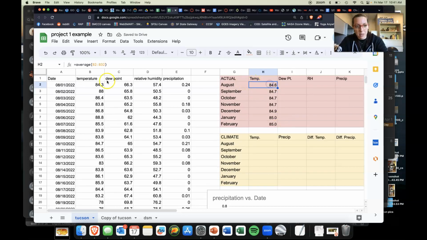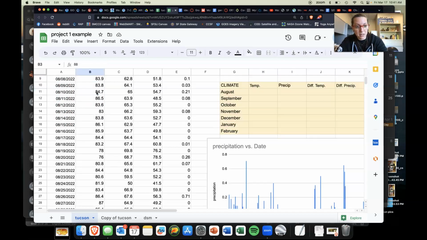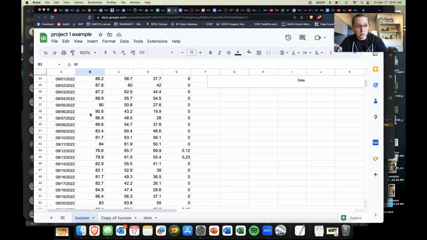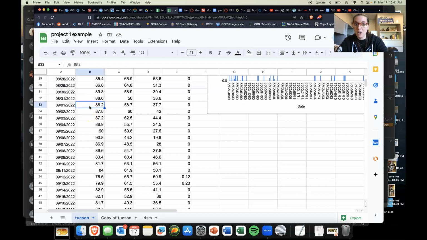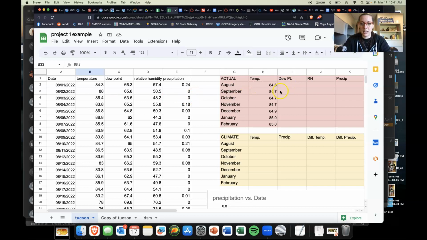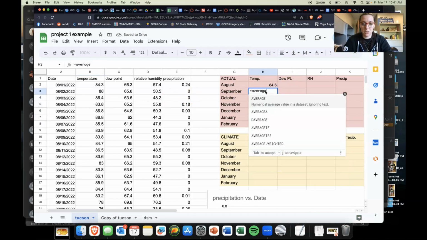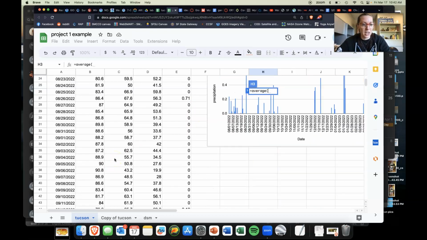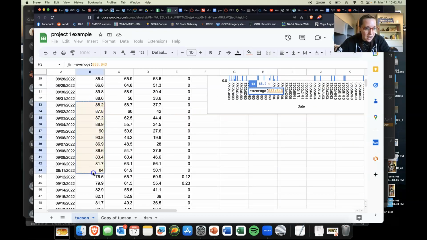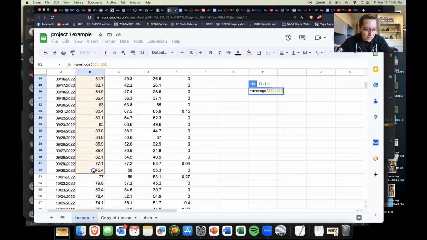Pay attention up here where it says the function: equals average B2 to B32. That's for the month of August. Then if I go to the next cell, that's B3 to B33. Whoops, went a little bit far. That is not the month of September, right? So we just have to go in and delete what it autofilled. This is where it gets a little bit cumbersome, but you're going to get some good practice of typing the word average. Then I go down to my September data.